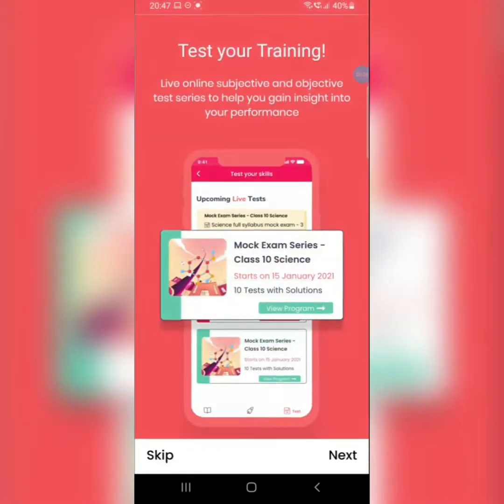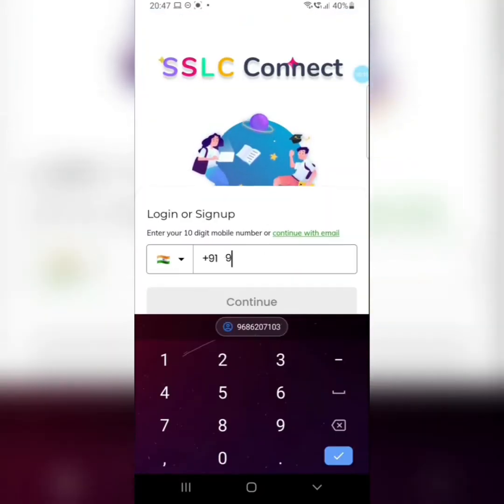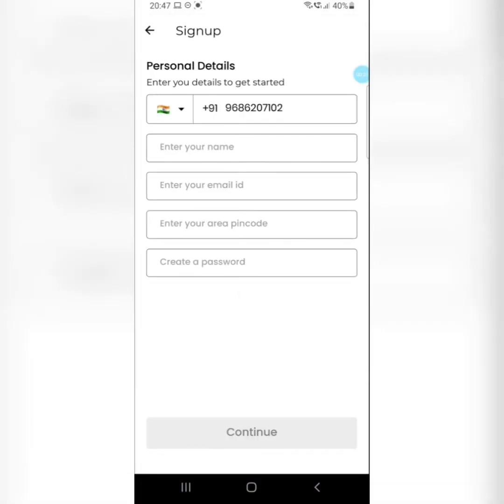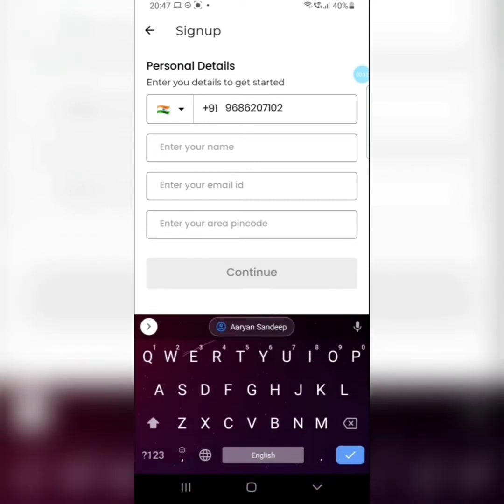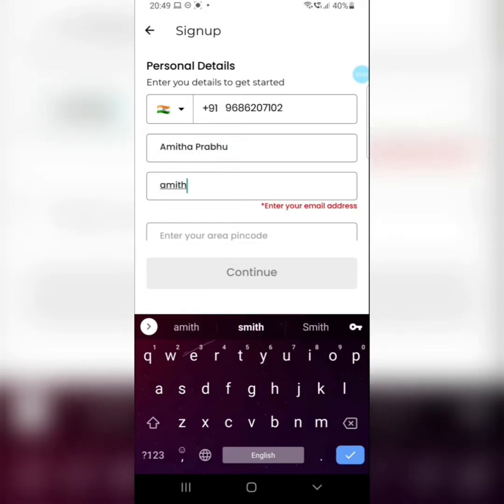Isn't it simple? How do you log in? Put in your 10-digit mobile number. Yes, students, just like how I am doing it. Click on continue, then enter your beautiful name. If your name is Amita Prabhu, you can enter AMITHA, or if your name is Kashish, yes, KASHISH.